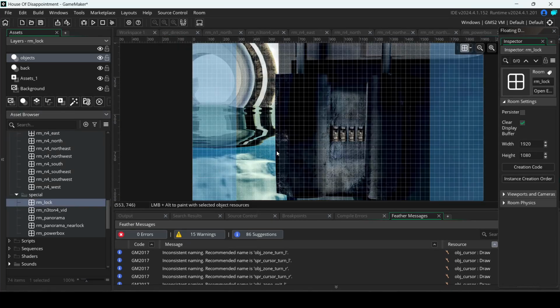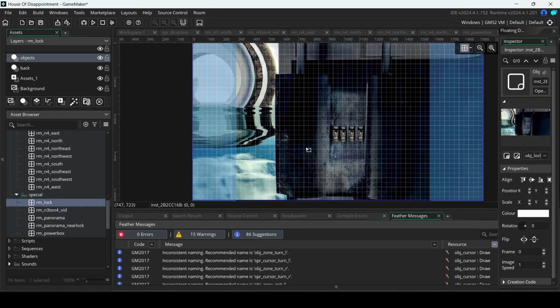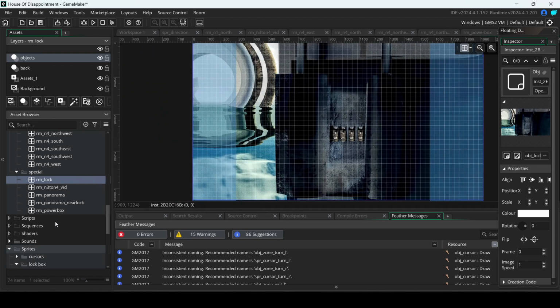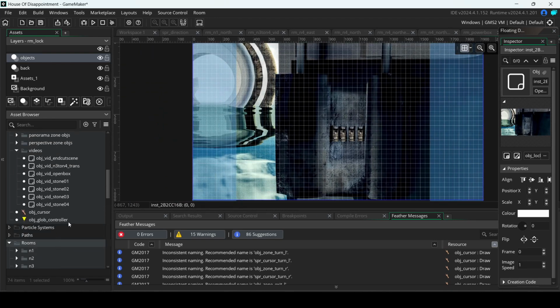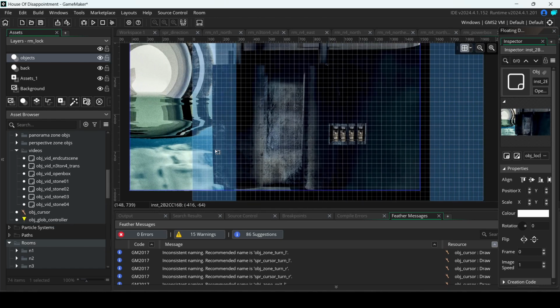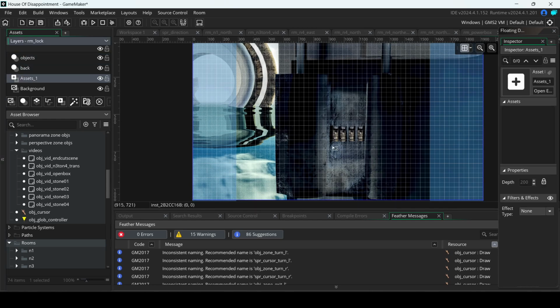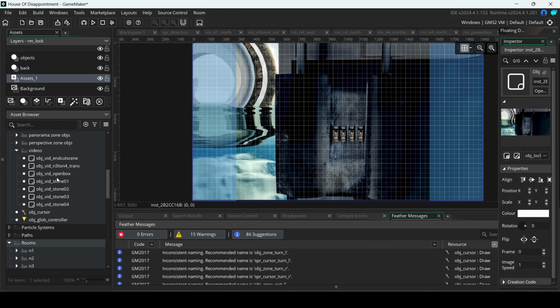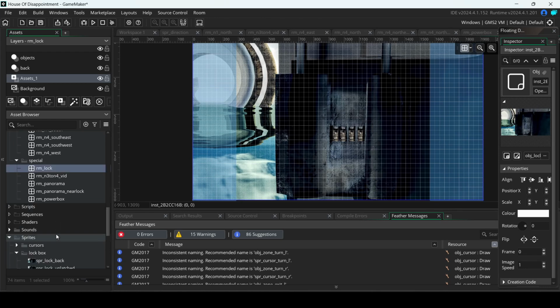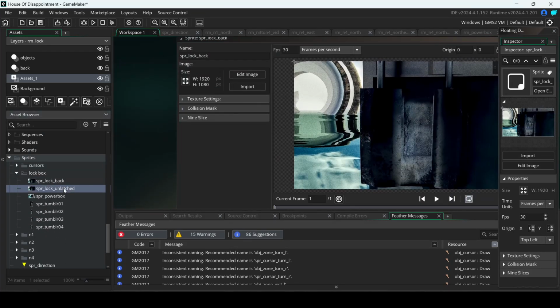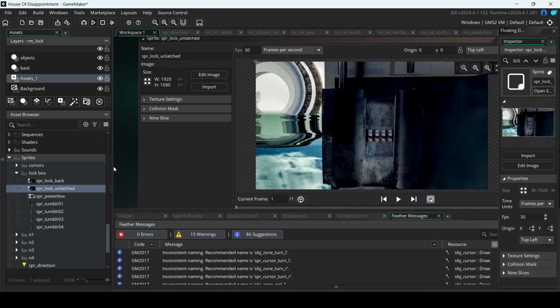I made a new room called rm_lock. This is the room where the player interacts with the lock and inputs the combination. The background is a new object called obj_lock_controller. For its sprite, I made a render of the lock face without the tumblers. The tumblers will each be separate objects, which have to animate independently, so we'll make them separate. The background sprite has 2 states, one where the latch is closed, and a second where it's open.